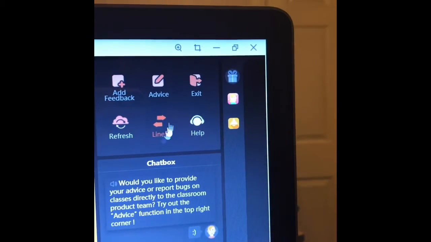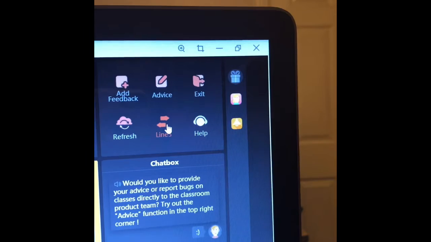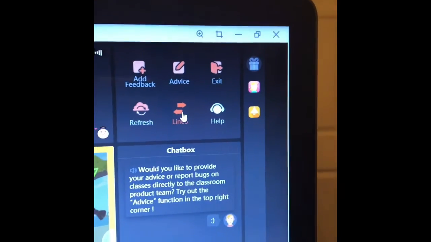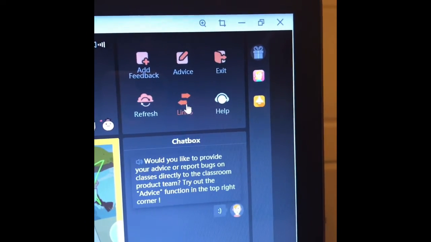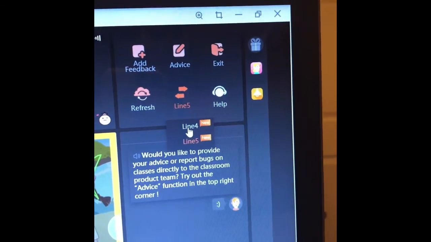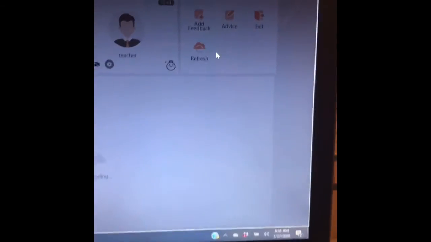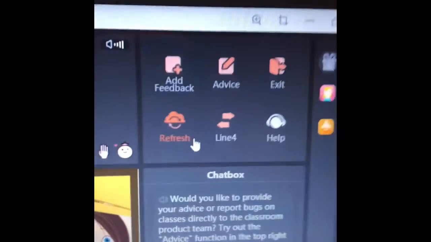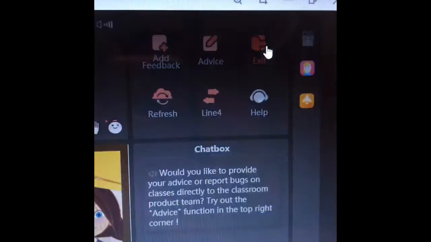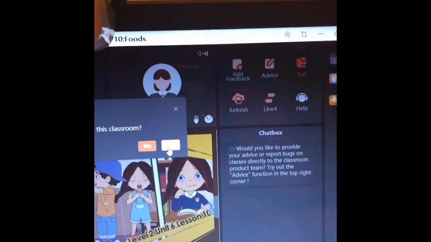This button right here, this is just different classroom connections. So if you have a terrible connection, you can choose to switch lines. So I just clicked on it, it resets everything. Now I'm in a slightly different version of the same classroom. And then exit is exactly what you think it would be. Would you like to exit? Yes.